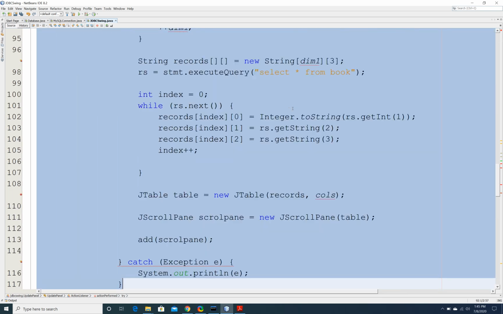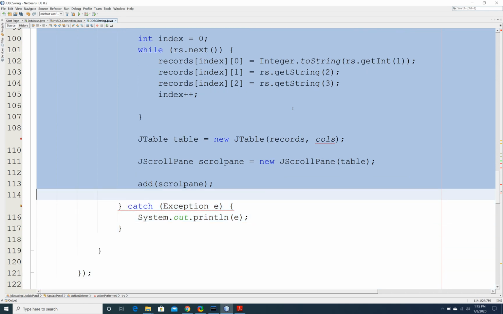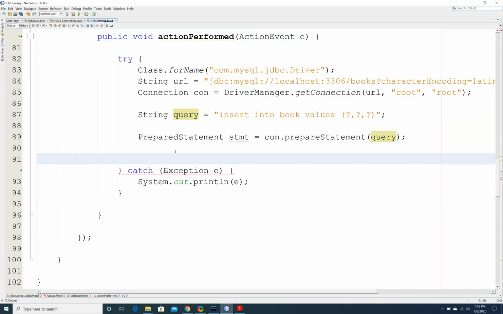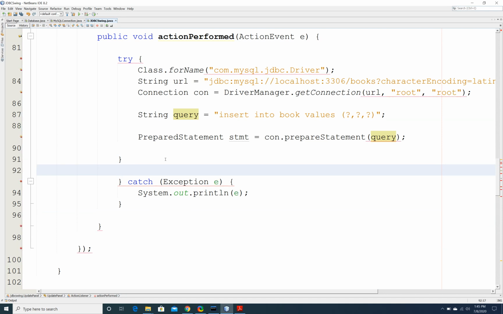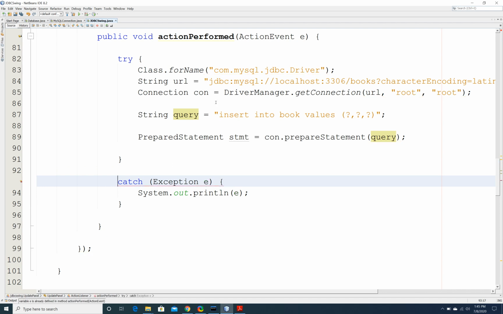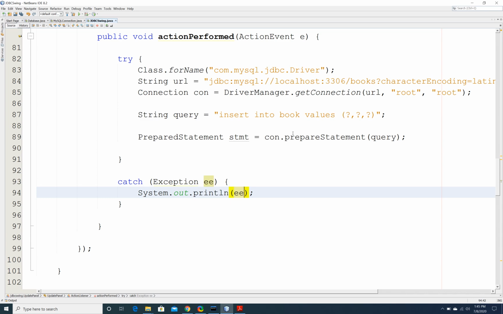I remove all these things. I don't need them. Right. So try and catch. Okay. What's wrong here? Variable is already defined. Which variable? An action event. Okay, so I can write double E. Okay, right.